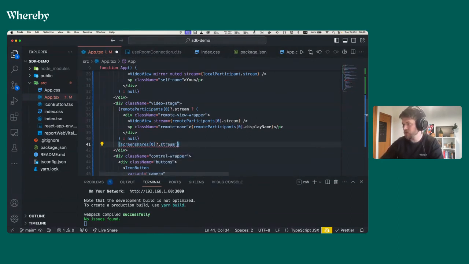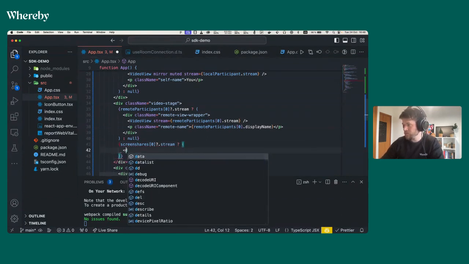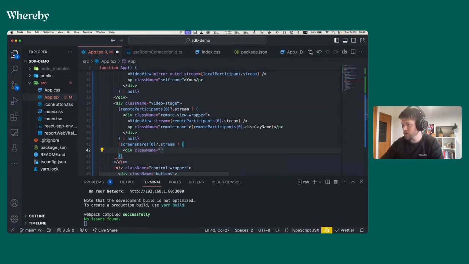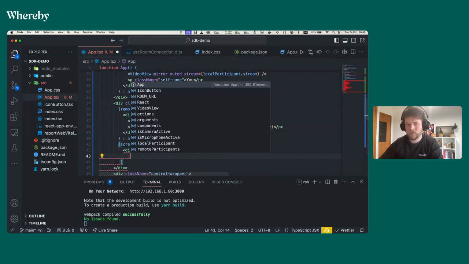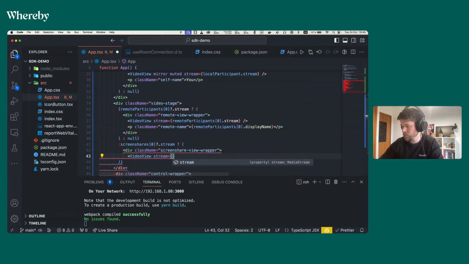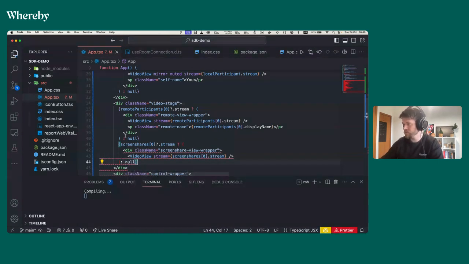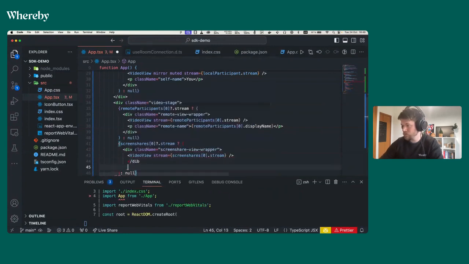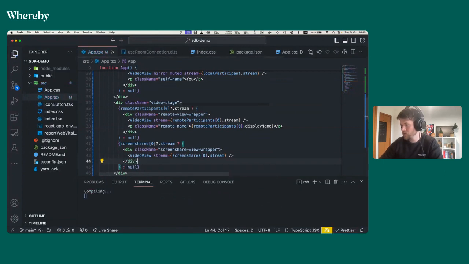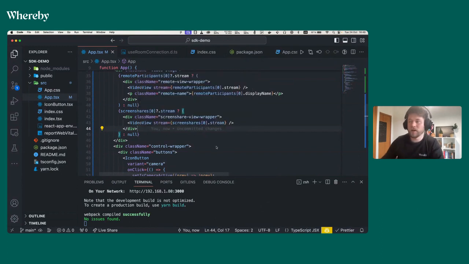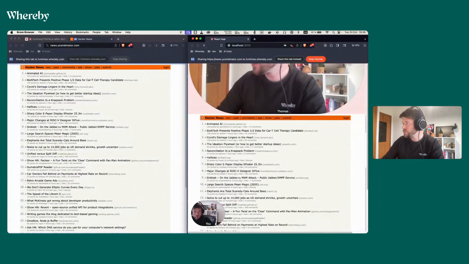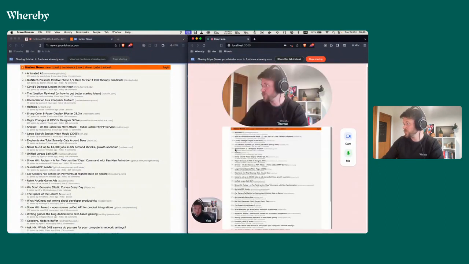Say if we have a screen share and it has a stream, we render a div with the class name of screen share view wrapper and a VideoView inside of this with the screenShares[0] stream, and if not, we won't do anything. I need to close the div. Like this. And that should style it a little bit, I think. Let's see. Yeah, so now it's a bit smaller and it has a nice border radius.